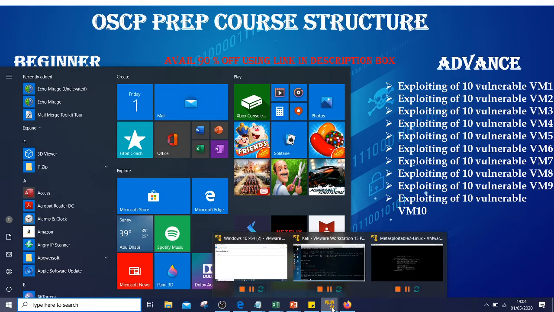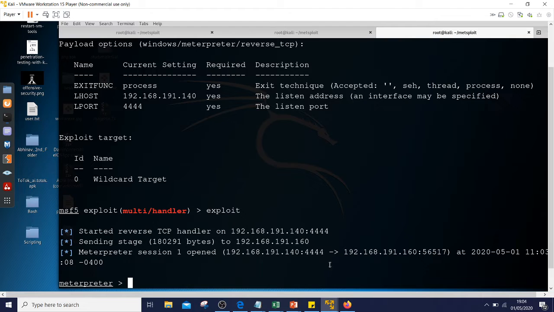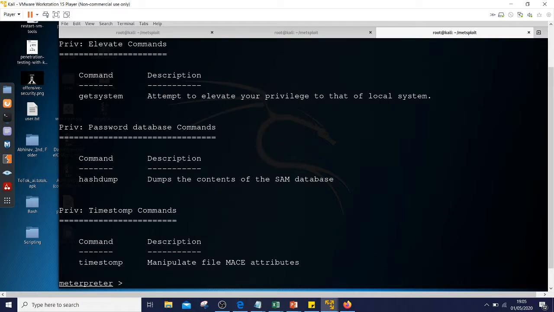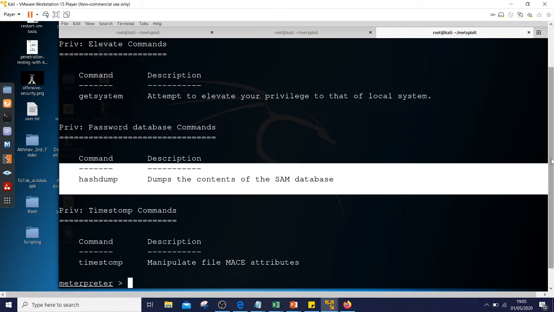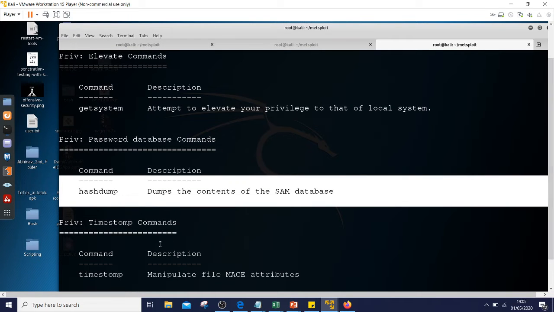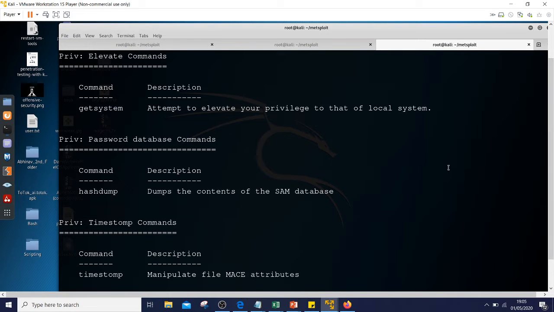So let's start our Metasploit. As you can see here, this is the Meterpreter session. We had got it from our last tutorial. Now what all things we can do? Let's check. So as you can see, you have to write help here to see what all available commands are here, which we can get executed.